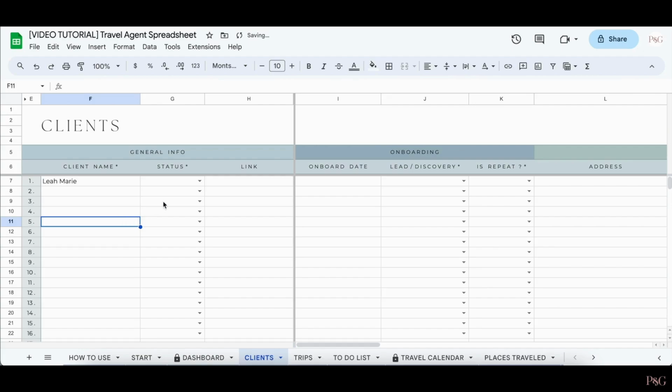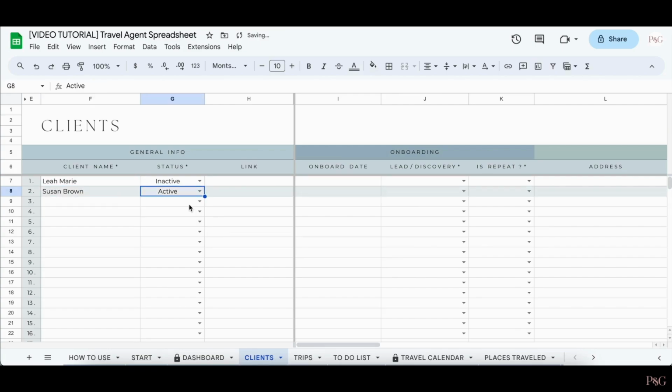And for status, you can click the drop down. Anytime you see a little triangle on the right side of a cell, that means there's a drop down, which you can just hover over and click. For this drop down, you can click either active or inactive. And if you click active, it's going to highlight that row so you can easily see which clients are active as you're scrolling in your list.